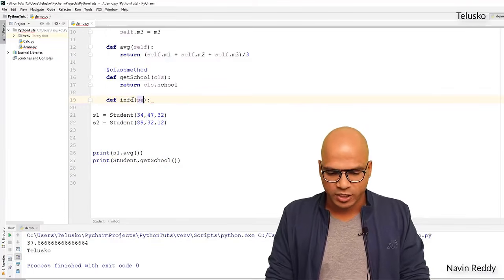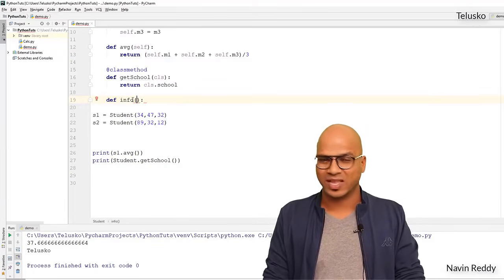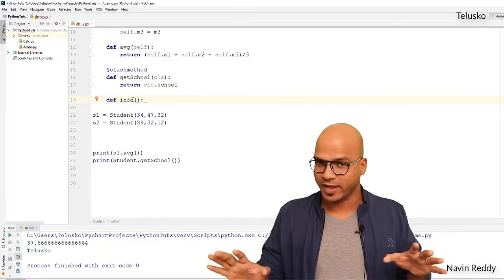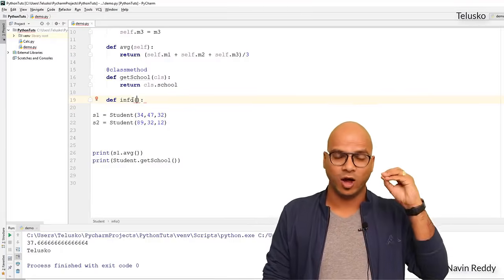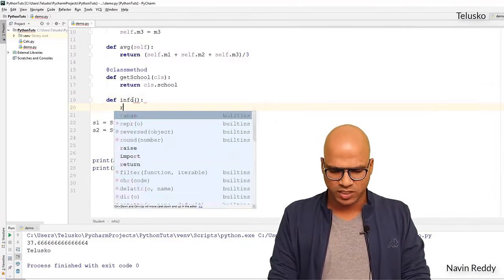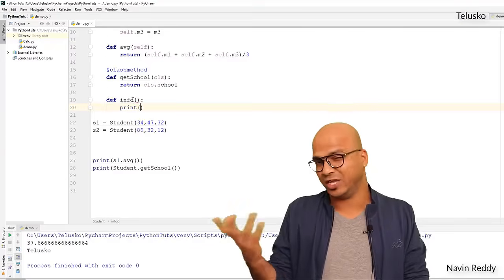So this is not related to the object. This is not related to class, so I will keep it blank, okay? So if you don't want to relate this to a class, keep it blank. If you don't want to relate this to an object, keep it blank. No self, no cls, okay? Static method. And this will print. We can do whatever you want.